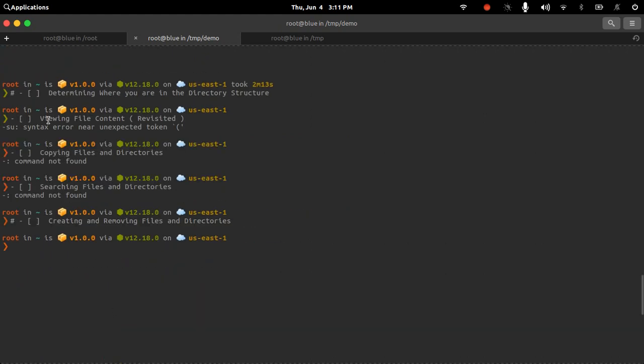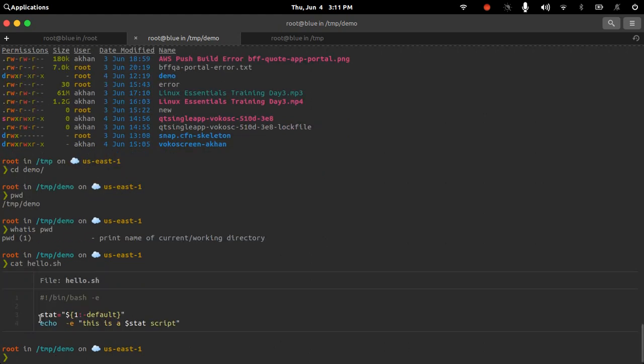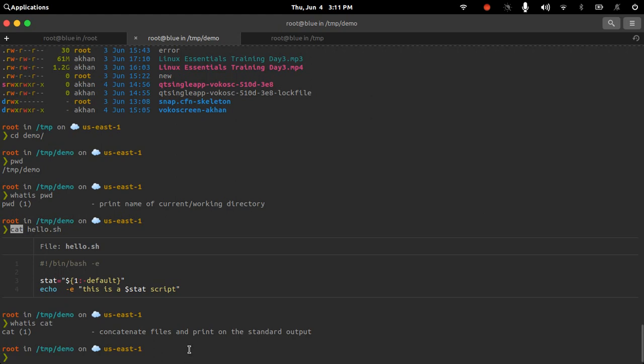Okay, viewing the file content, this is a revisited command. Basically this is your cat command that we can use to check the file. I have a script here, hello.sh, which is just a very simple shell script. To view the content of your file, you use the cat command. It concatenates files and prints on standard output. Your standard output is the monitor that we are currently connected to, and this command is used to check the current content of the file.